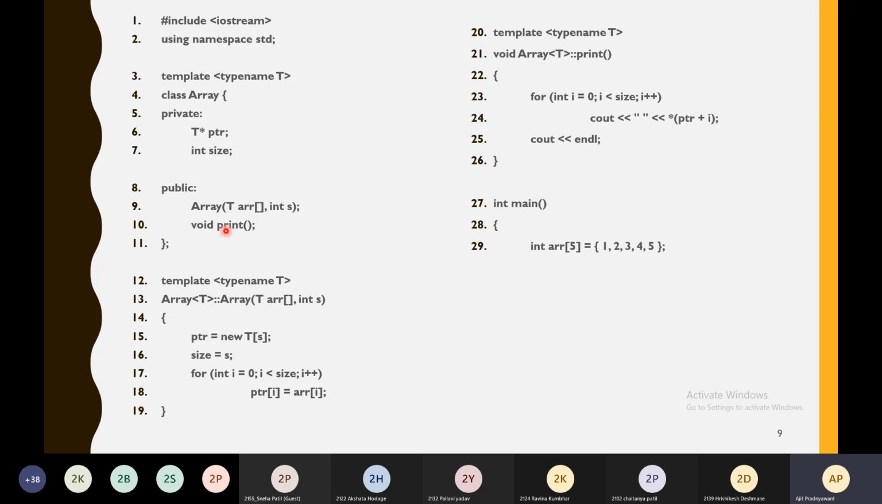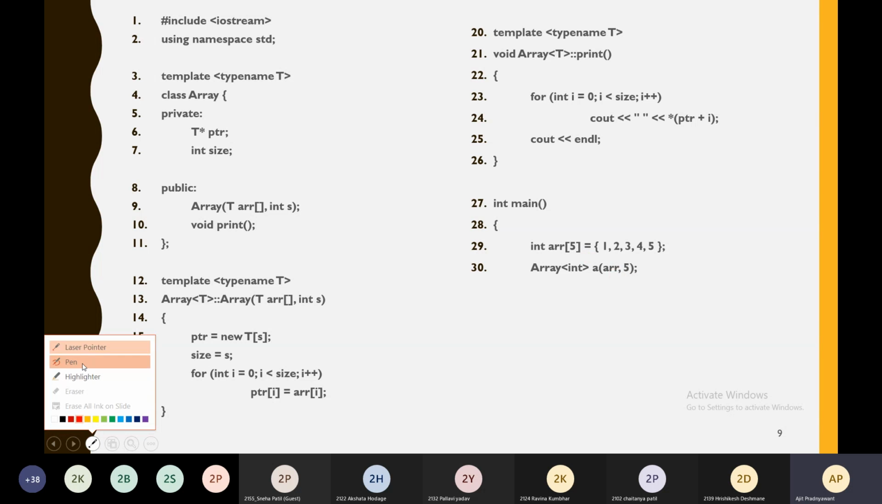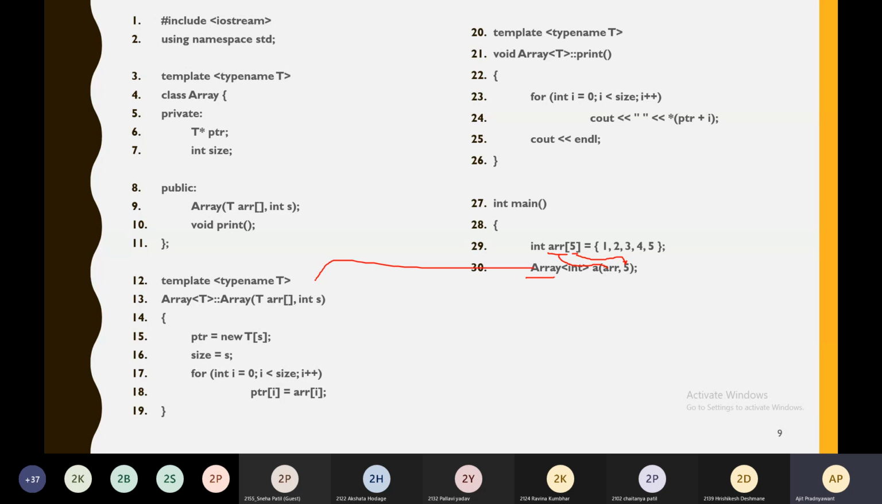Now in main we have created this array: integer array of 5 is equal to 1, 2, 3, 4, 5. And here we have initialized this array of integer, created the object a, and passed this array over here, array a, and the size 5 as the size. At this stage it is received over here and it will get initialized over here.